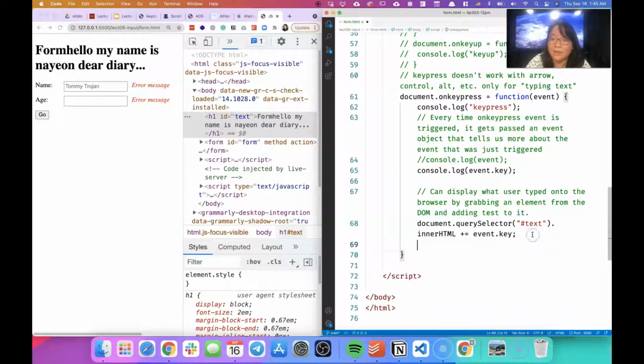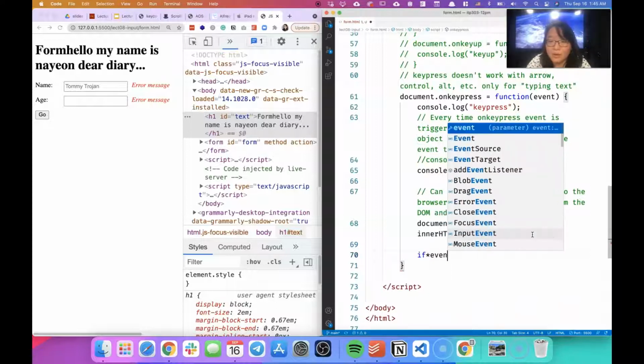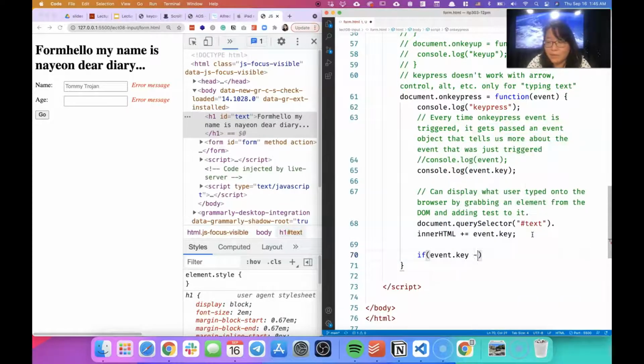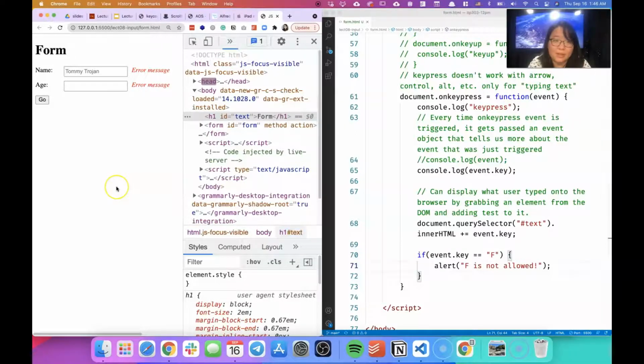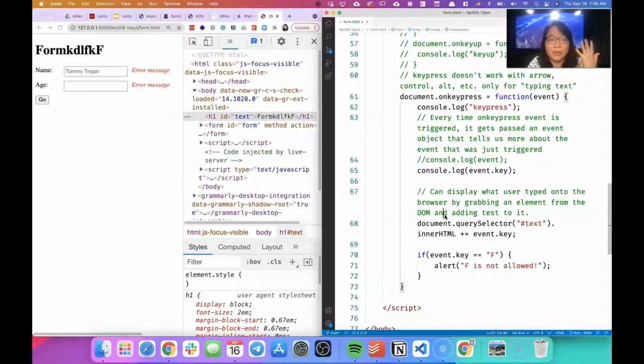And you can even add if else statements to say, if they typed in the letter F or something, we can say F is not allowed, or whatever we want to do. Maybe if they click on G, the character jumps, I don't know, right? You can use if else conditional statements to do that. And if I type in F, it's going to say F is not allowed, right? So just kind of fun stuff. Again, I'm just showing you some other events out there. We're not limited to click or hover, but there's also keypress in JavaScript as well.